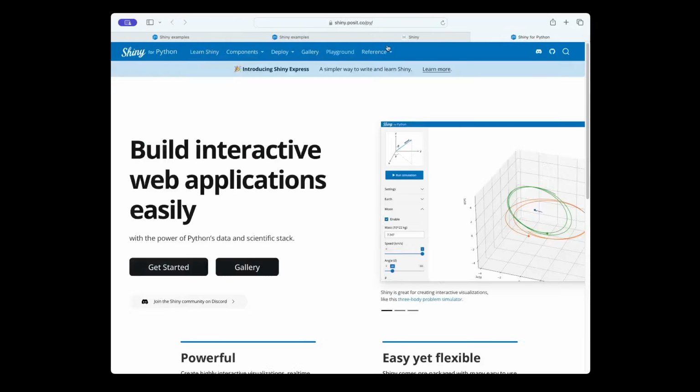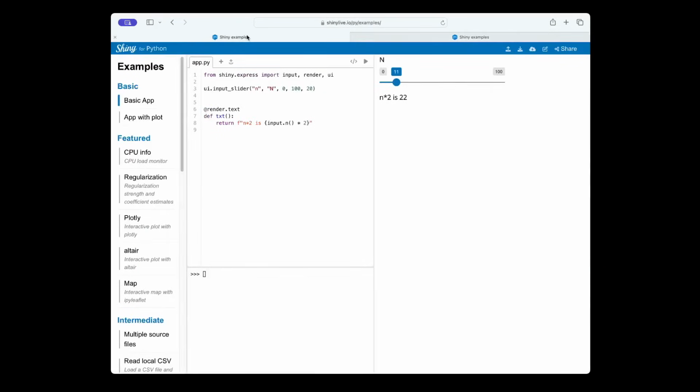I'm going to close these because I already have what I want opened. What we have here is a very basic Shiny application. This is sort of the minimal Shiny application that will do anything in response to the user's input. So we've got a slider here, and then we've got this text here that changes in response to the slider. So n times 2 is 40. Move the slider, 52, n times 2 is 104.